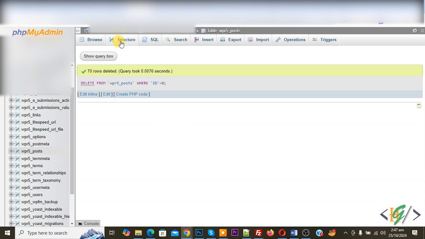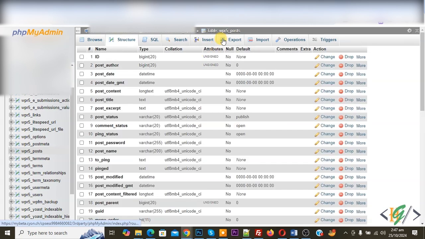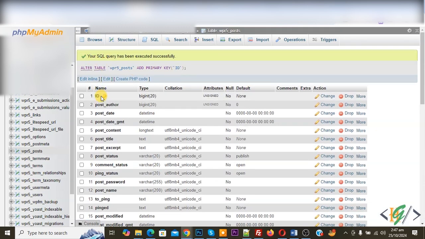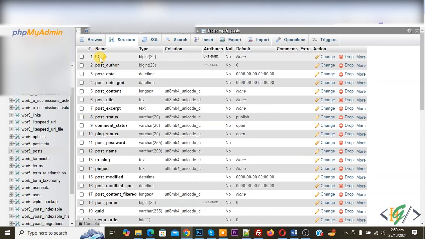Now go to structure again. So we are in the wp_posts table. Now select ID, now scroll down, make it primary. Now you see your SQL query has been executed successfully. Alter table, add primary key. Now in wp_posts, ID is the primary key.